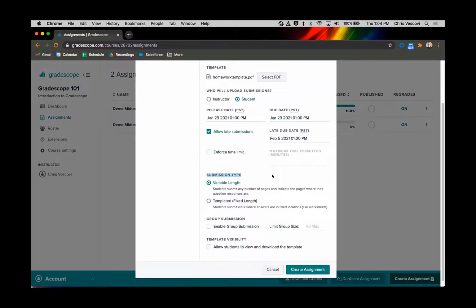That ensures that regardless of my students' penmanship and handwriting size, how long they want to make an answer, and how much scratch work they do, this is going to allow them to upload whatever the case is. The templated is when I have created an assessment and I'm sending that out to students and asking them to respond in specific fields. It's not used as much anymore because, again, we can't count on students to have printers or a stylus in order to fill those out. So I'm going to go with variable length.